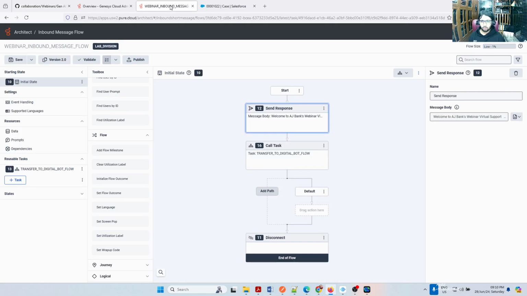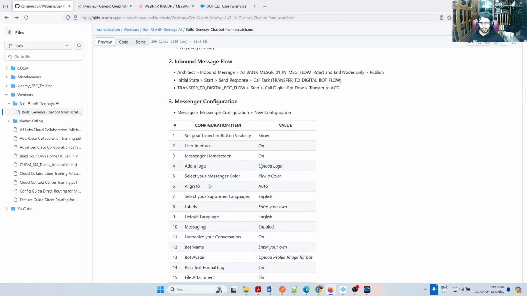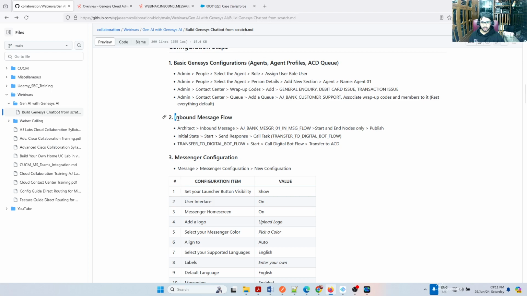Okay, so we are here. We just built the inbound flow. Inbound flow is nothing but just a wrapper for the initial trigger. Once I have the inbound flow, let's go back to the configuration task and see what is next we need. Inbound message flow I created. Then I need a messenger configuration. Messenger is nothing but that widget here, right? You see a chat window, that chat box. That is called messenger configuration. So let's go ahead and configure that messenger.